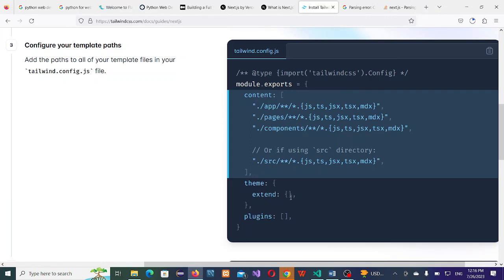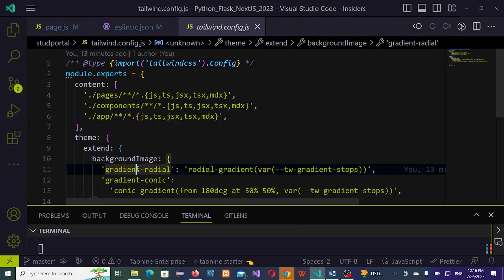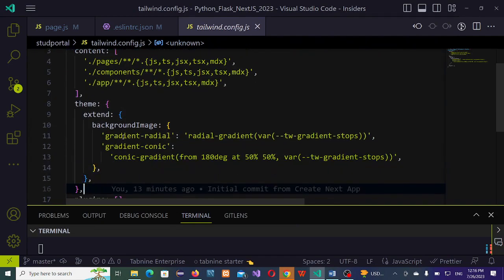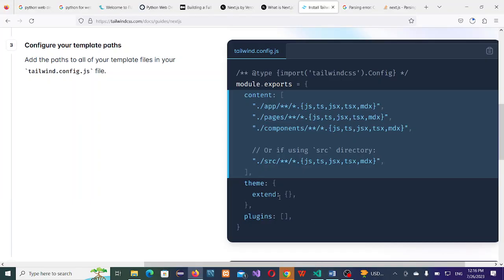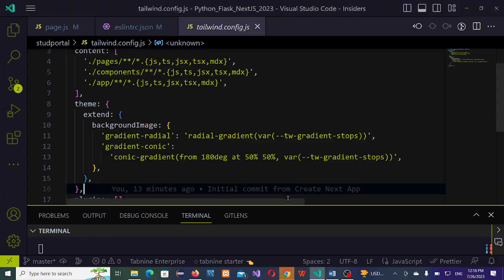So can you see from the documentation, this is okay, but here at the theme here, this extend, this is where you are going to write your own customized CSS, your own customized colors, your own customized whatever. You write it there, right? Aside what they have, and then the plugins. So here, come down here. But if you look at it very well, the extend here has nothing for now.